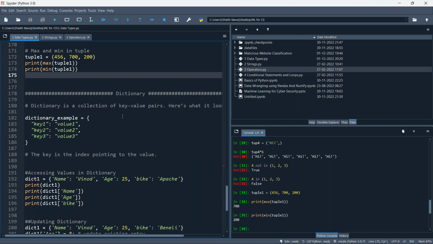Now after this, let's talk about the dictionary. This is the third data type you will find in Python. And again, this is very important. The reason behind this is that we'll be able to create data frames.